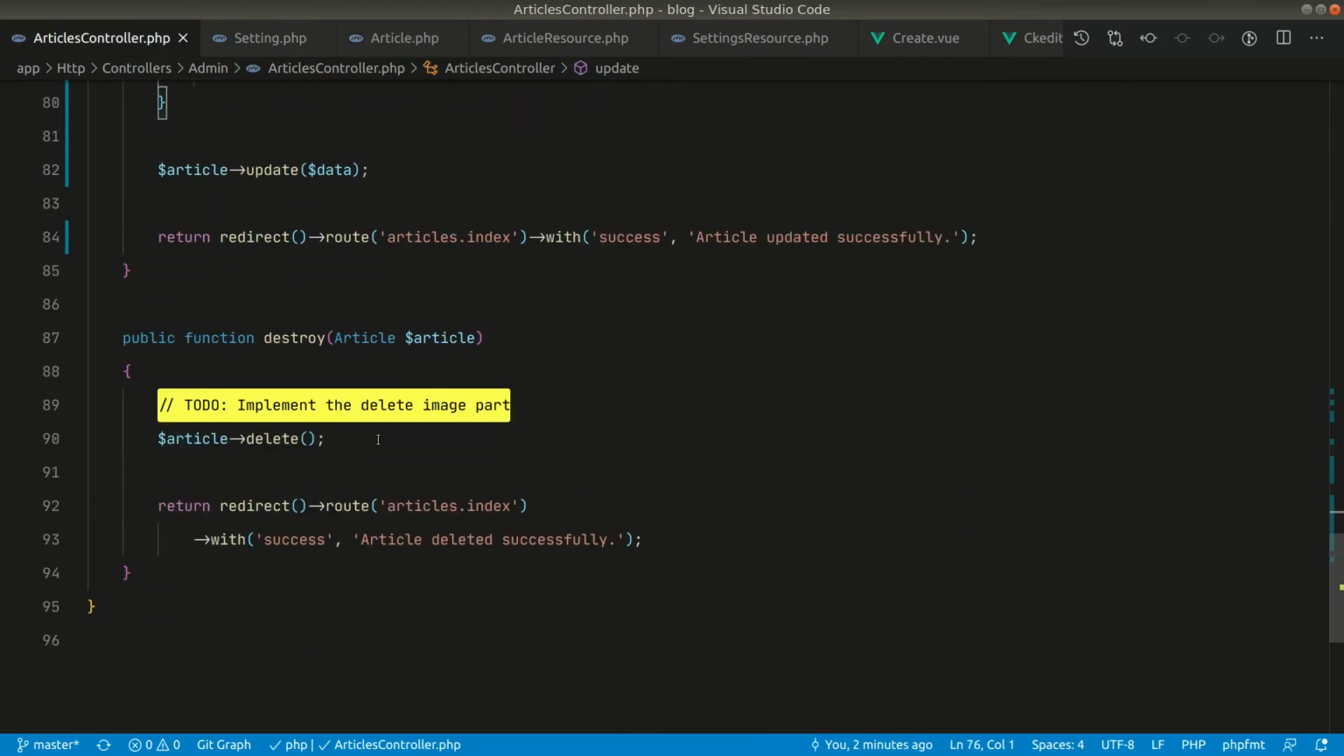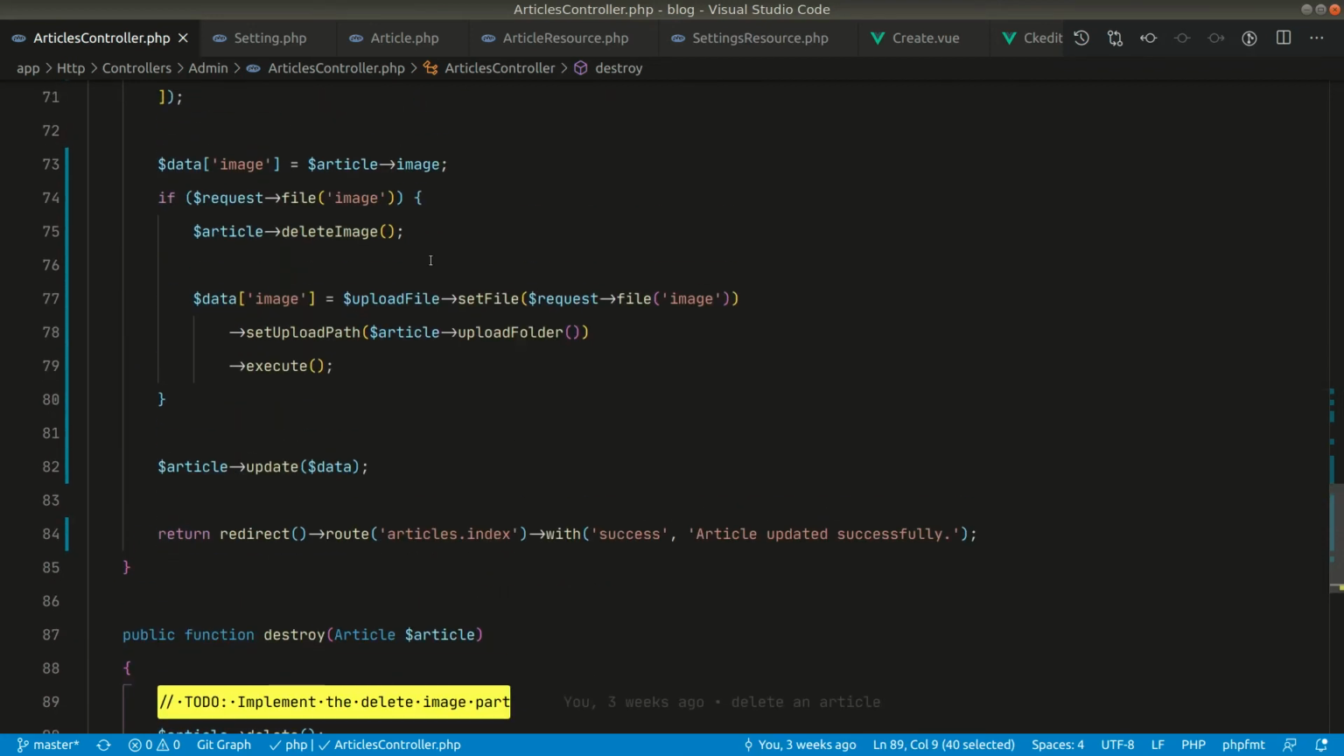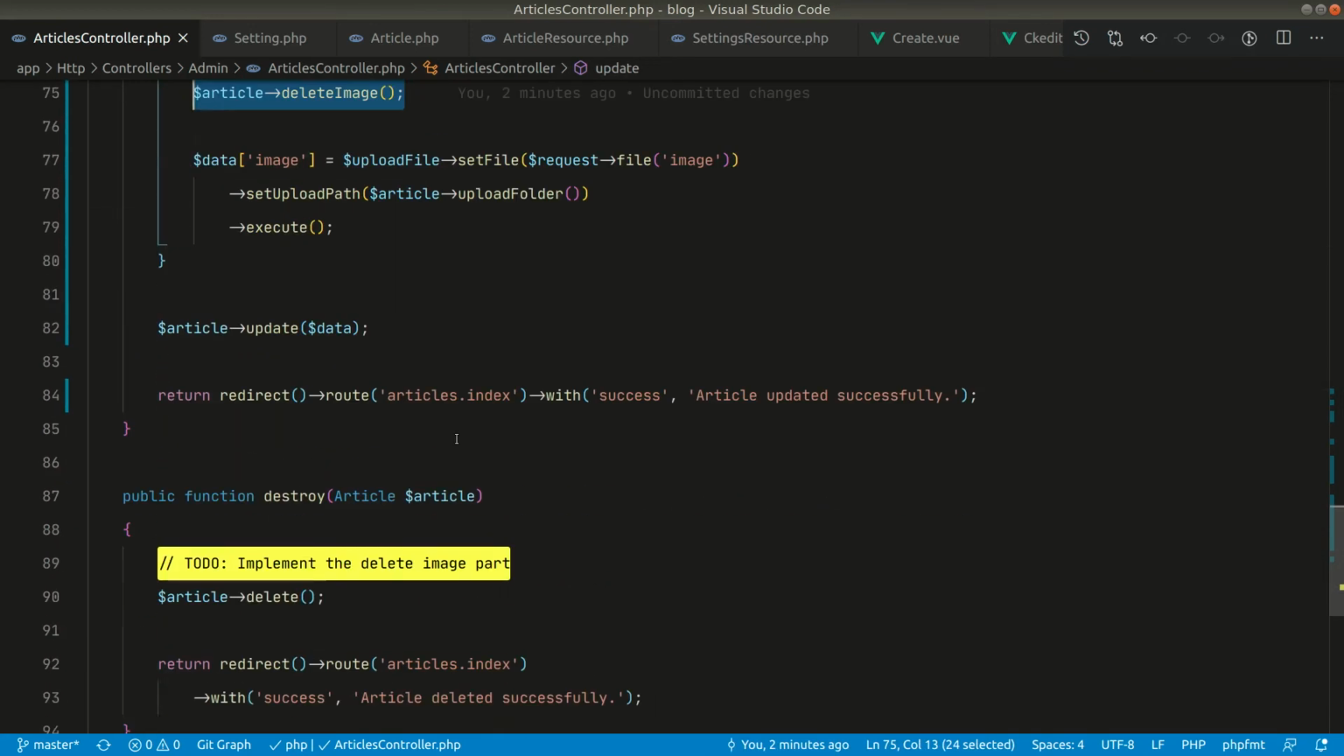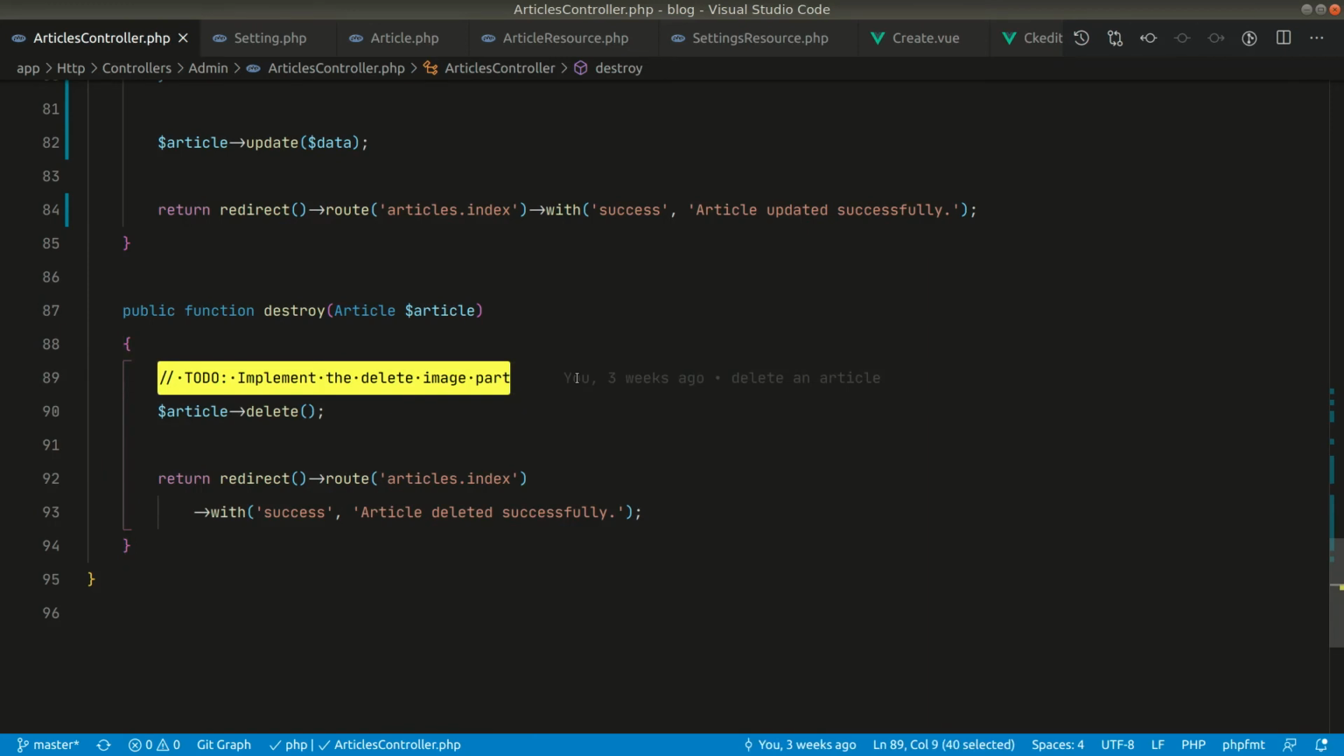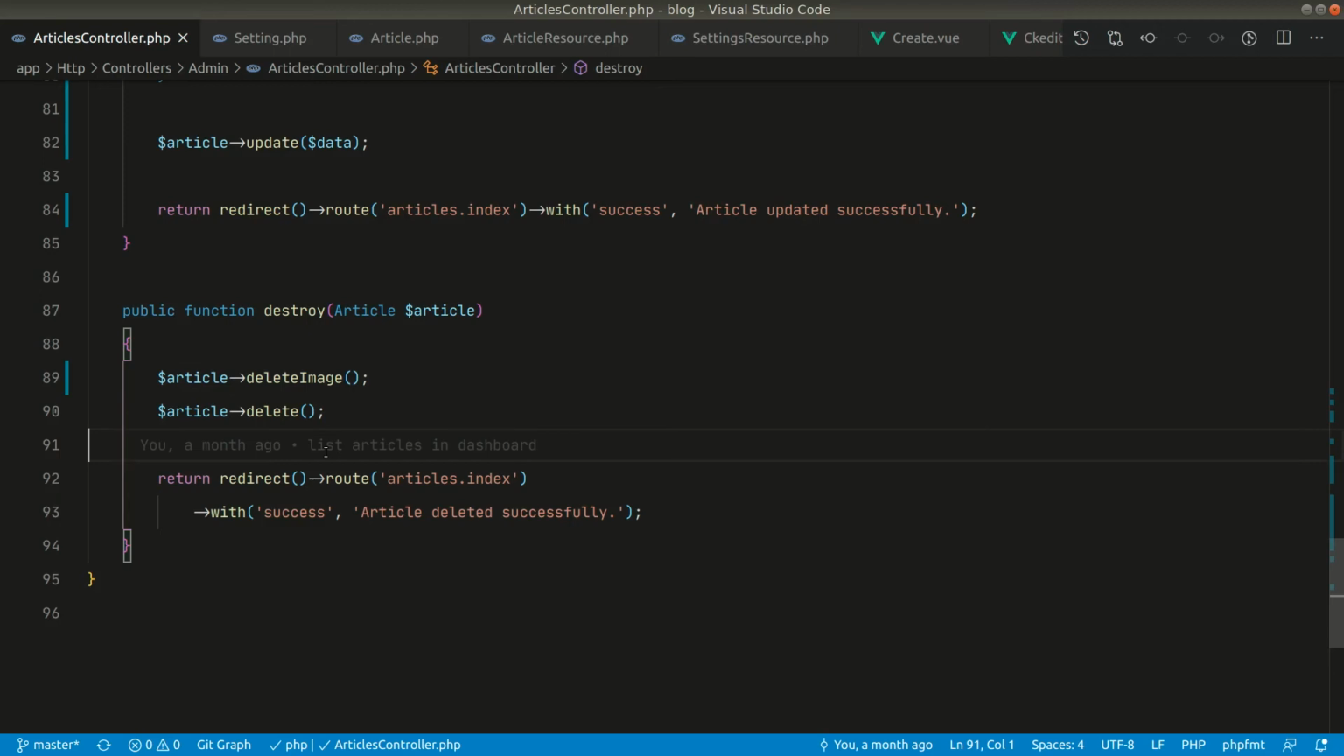Also in our previous video there was a thing that we needed to do here. So this part, the delete image part. For this we can simply copy this and paste it over here. So we'll first delete the image and then delete the article.